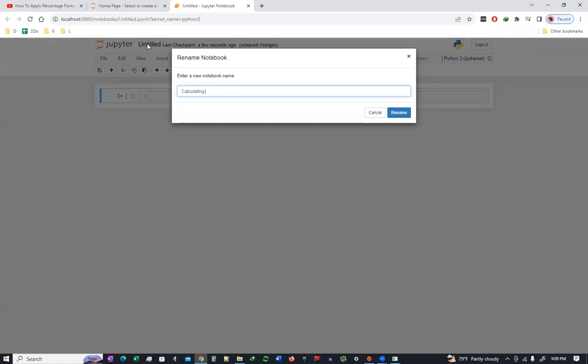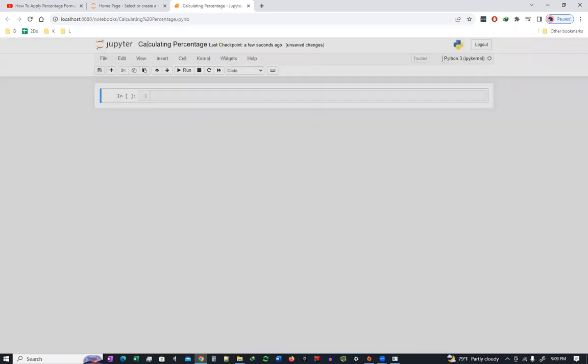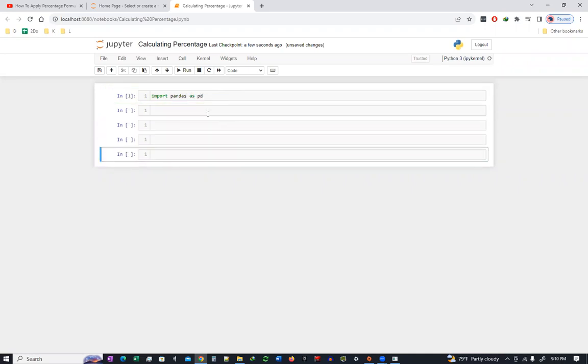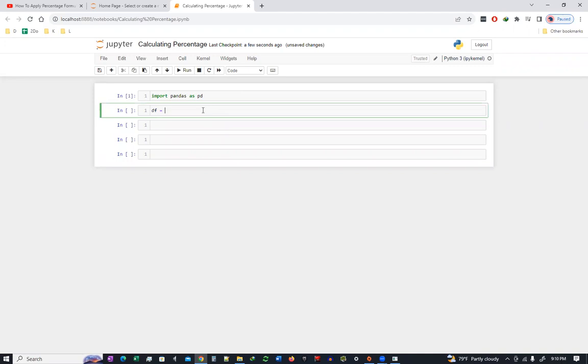I'm going to rename it calculating percentage. All right. And we're going to import pandas as pd and create some cells. And then we're going to import this data, read Excel.